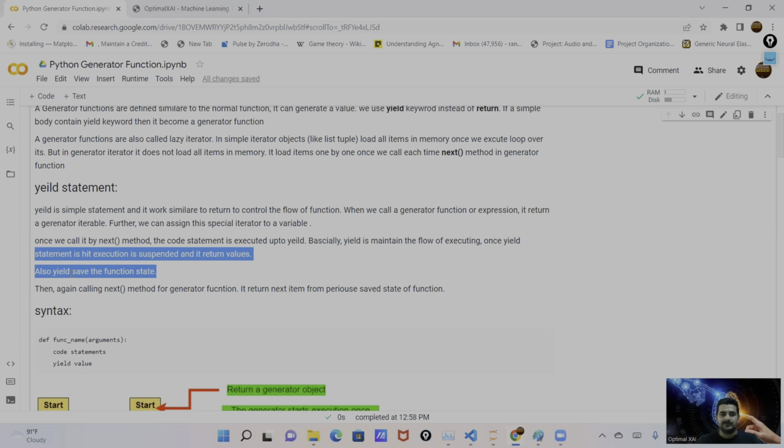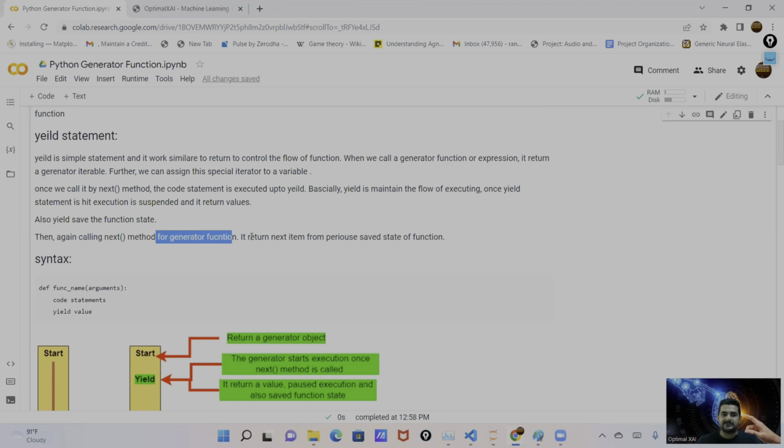And when we again call the next function on this generator iterable, it returns the next item from the previous saved state. Yield maintains the state from the previous execution. Then again when we call next, it returns the value from the previous saved state.